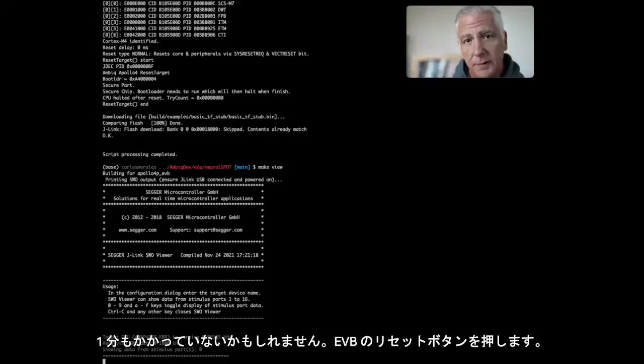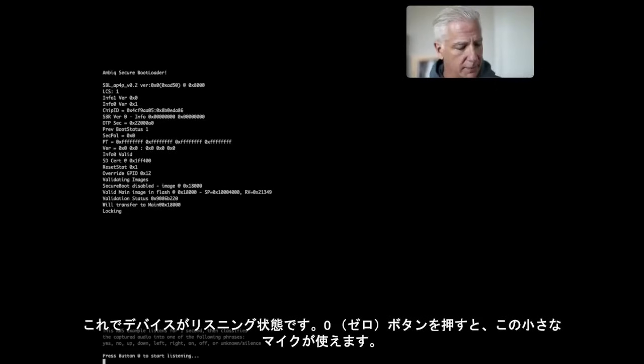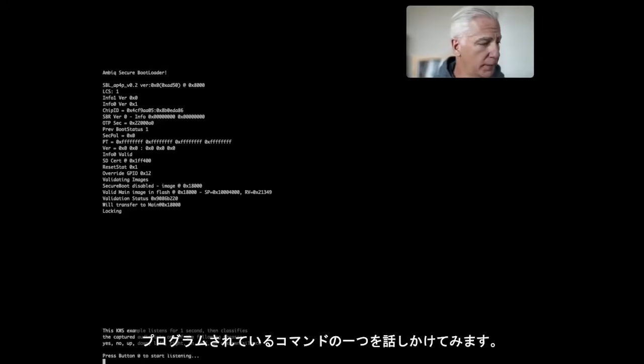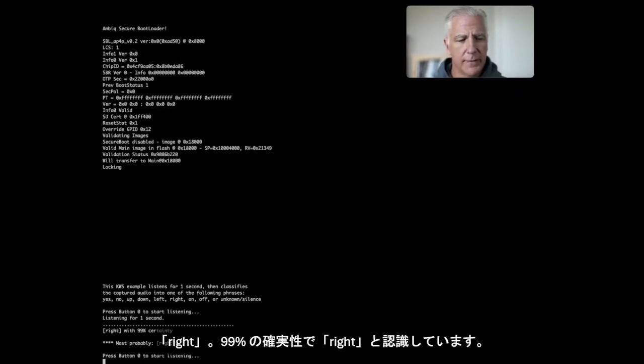So I'm going to hit reset on the EVB over here. And it is now listening once I hit the button 0. I'm going to use a little microphone here. And I'm going to give it one of the commands that it's programmed to listen to. Right. There, I got it right. So with 99% certainty, that model decided that I said right.